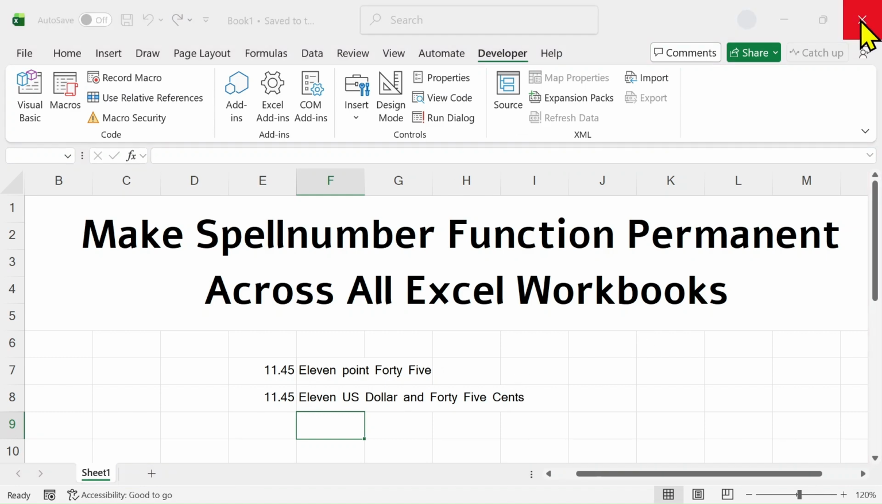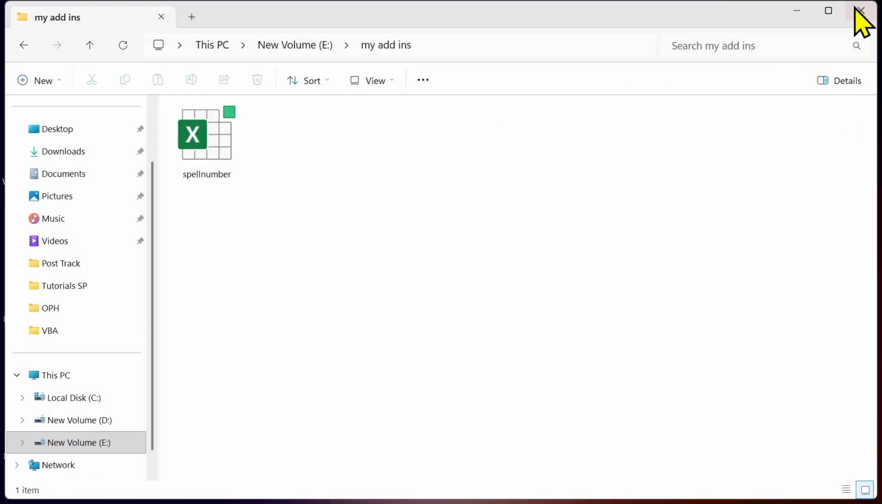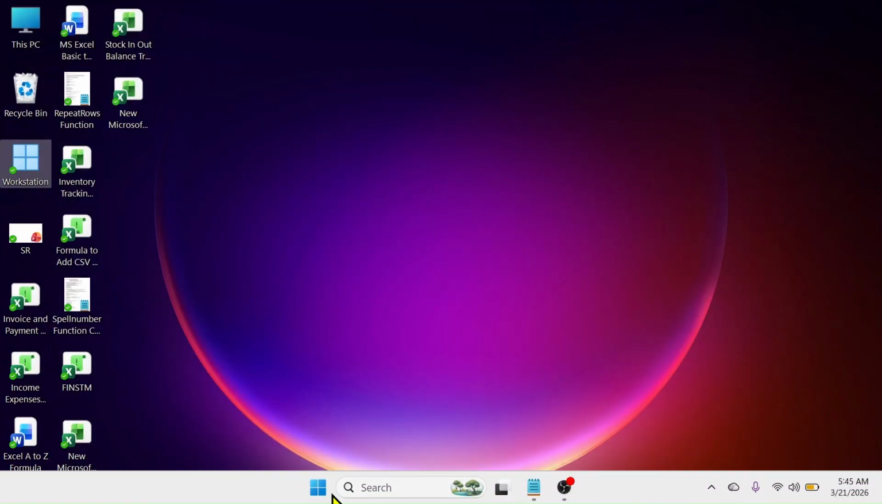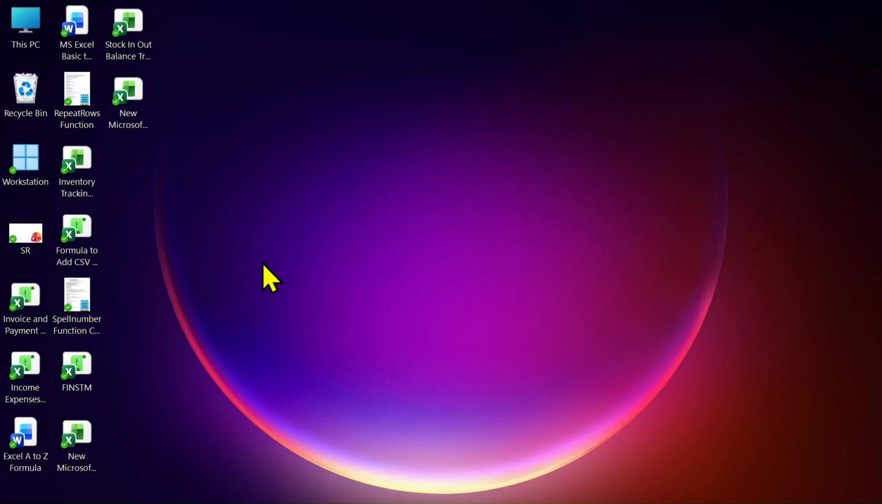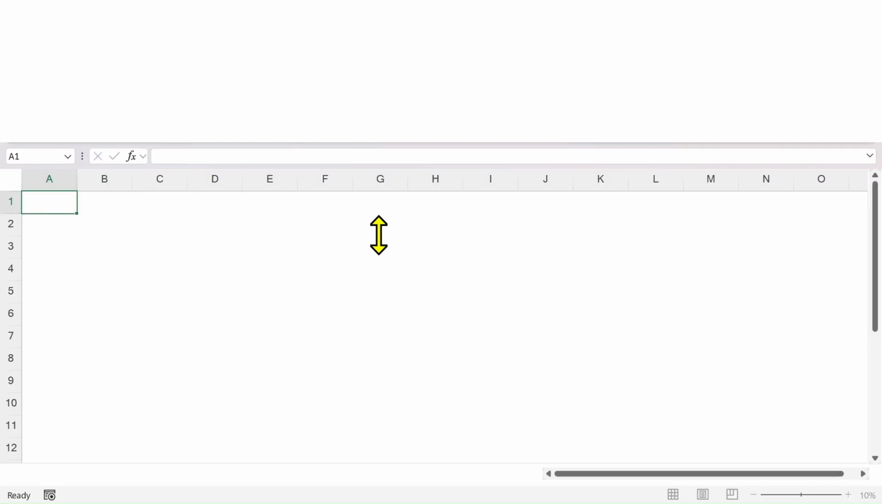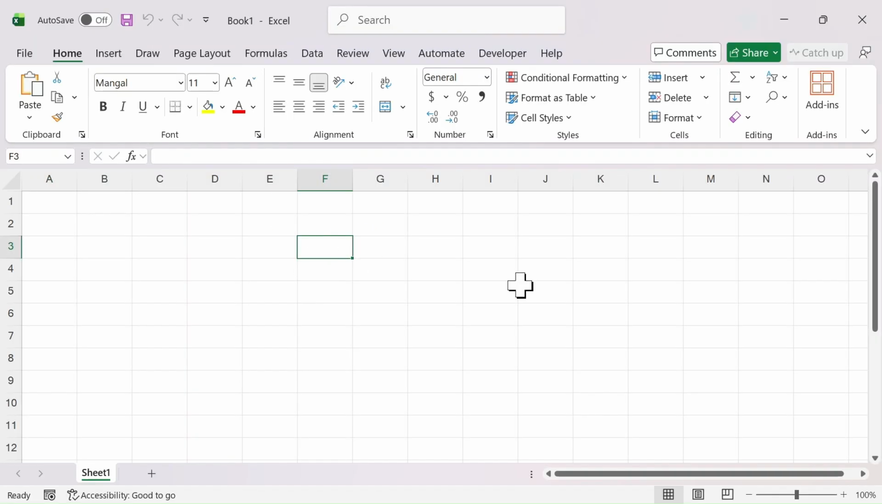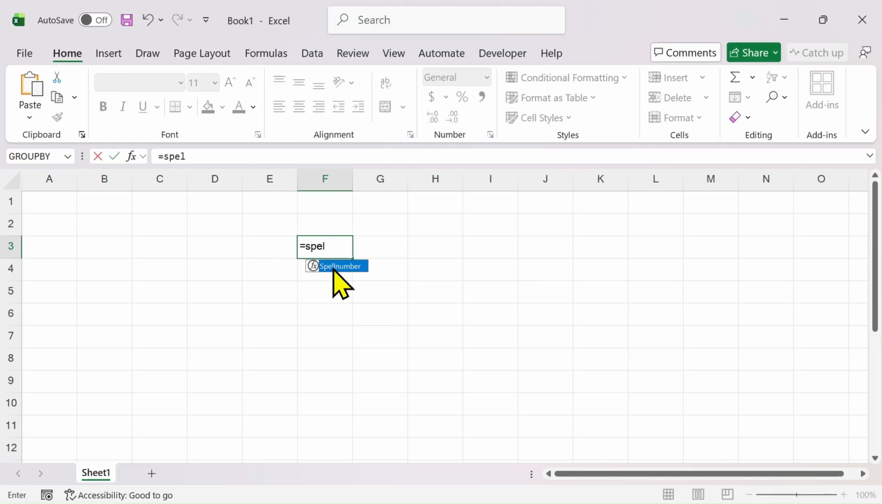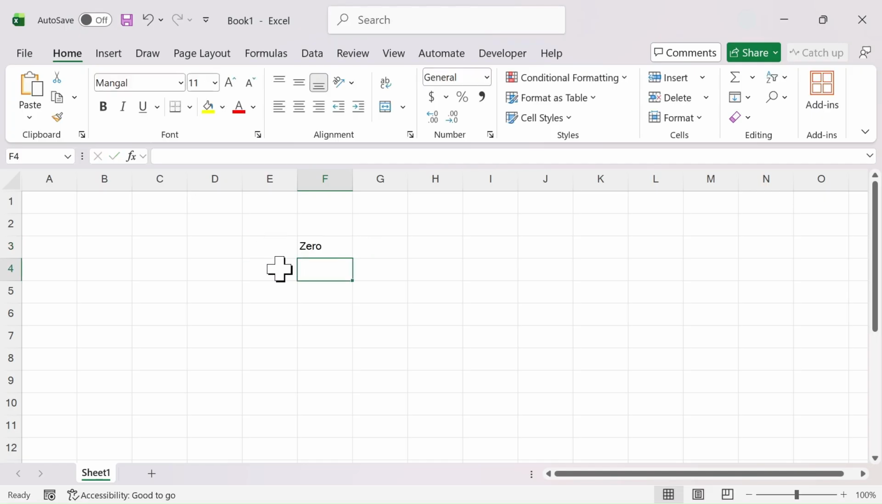Let me close this one. Now let me open a new Microsoft Excel workbook. Then if I click on the cell, press equal to, then type spell, here you can see the Spellnumber function is available. Let me click on this cell, close bracket, press enter, then put here a number. Here you can see the number gets converted.